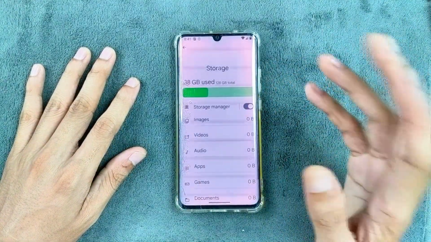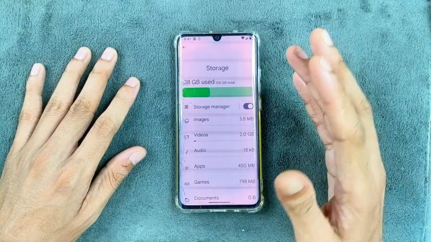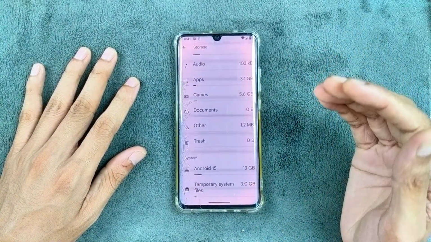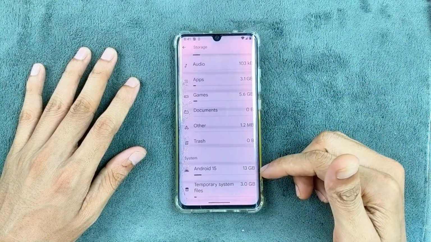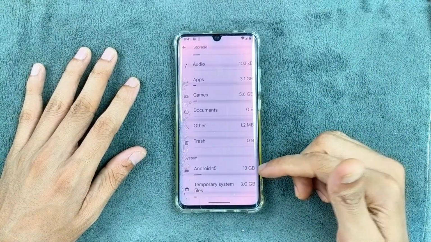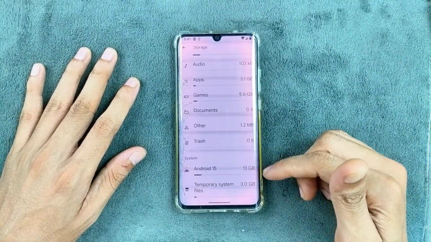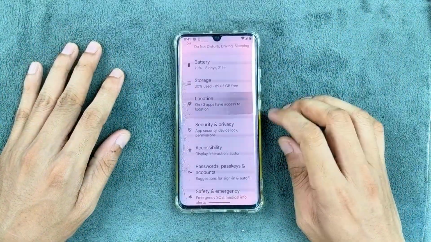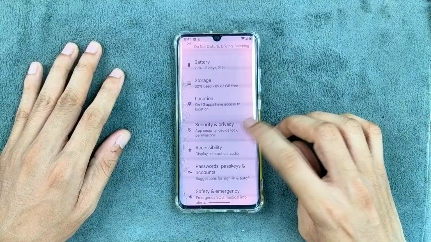Storage. So this is an Android 16 based ROM. Usually it takes around 15 to 16 GB of storage, and this one is also going to take that much. As you can see here, the operating system is taking around 13 GB, and other files and everything will take 3 or 4 GB more. Location is working well. Security and privacy.